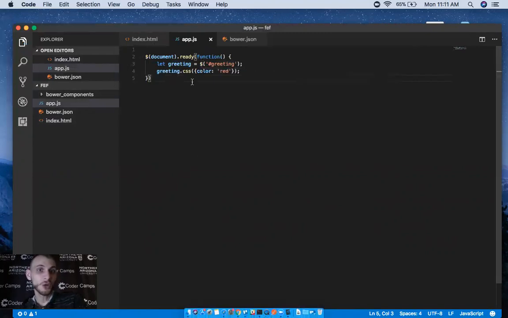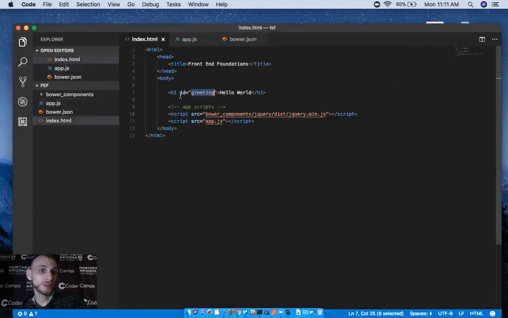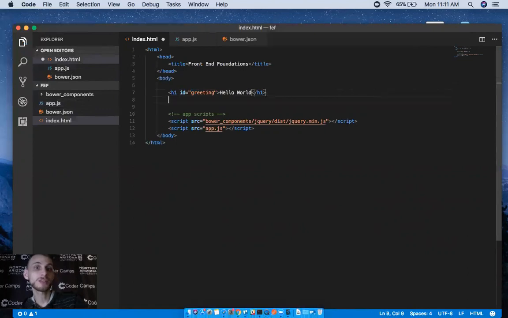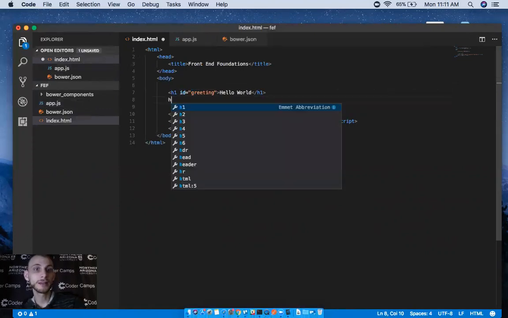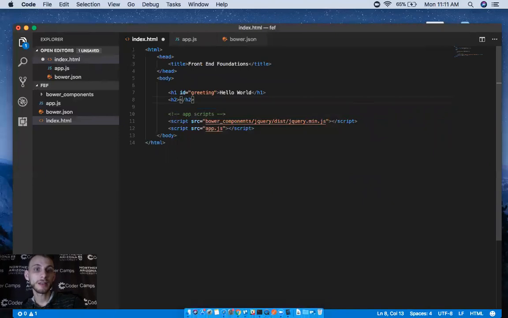Just like we can target one individual element, we can also target groups of elements. So let's put in another element here, and this will be our farewell. I'll say goodbye. What we could do is assign the same class to each of these. So we'll just go ahead and say page L.